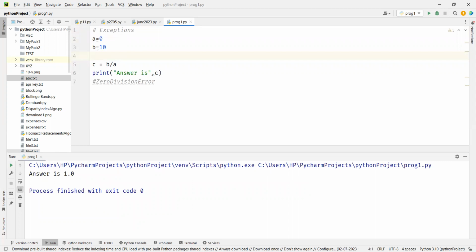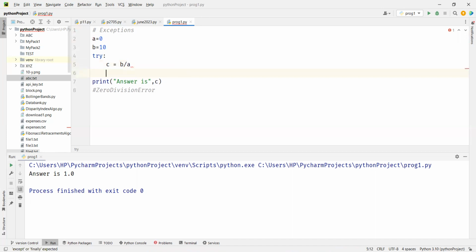To take care of it, we use a command called try. Remember this: try is a block. The command which can give you an error is put under the try block. This is how you try to catch the error thrown by C. Now I have to catch ZeroDivisionError, so I'll say except. Except, short form for exception, ZeroDivisionError.